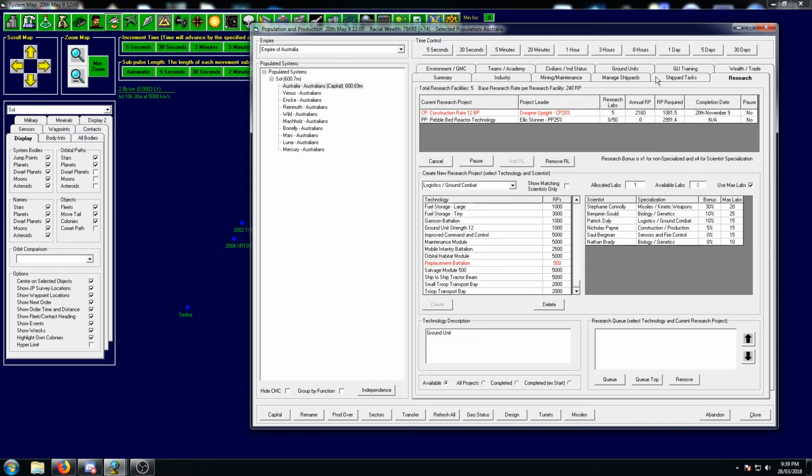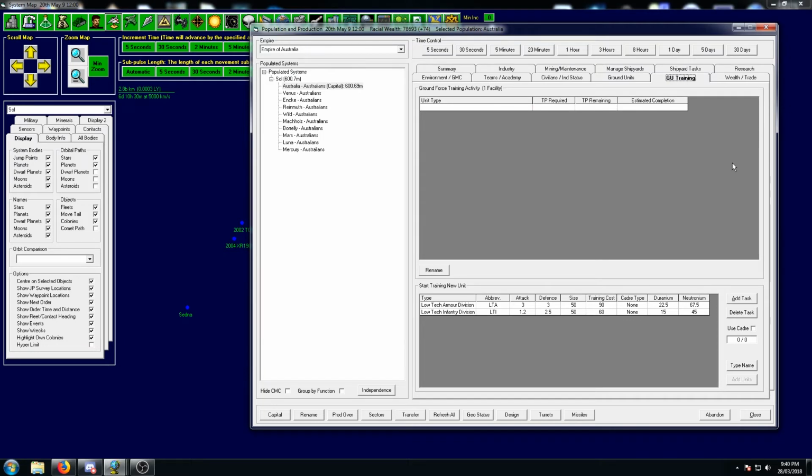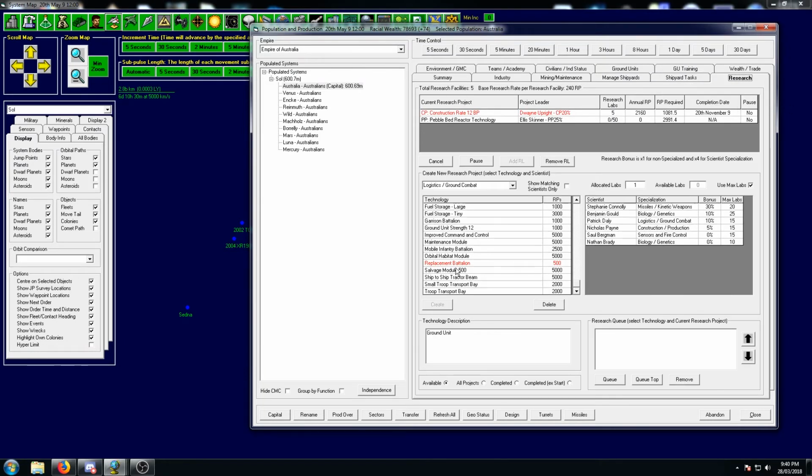Replacement battalion are ground units that can essentially be converted into reinforcements.